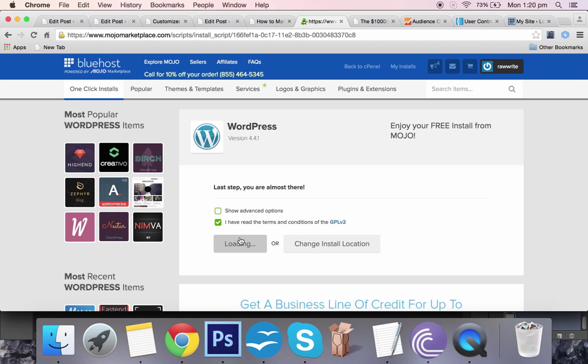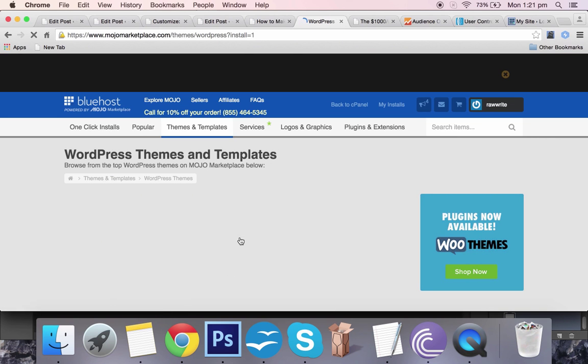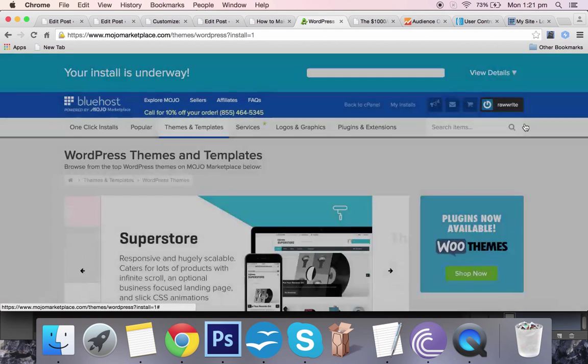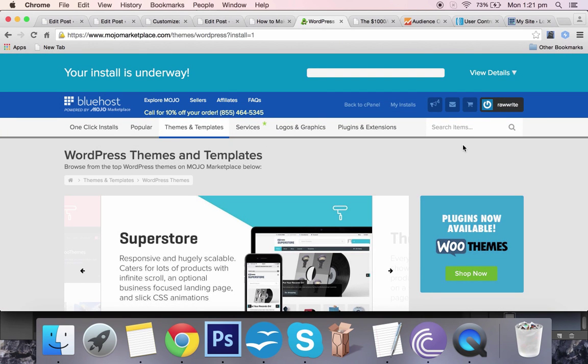That's pretty much going to start installing WordPress on that domain name. So you'll have to do that for every website you get. If you're going to be making another blog, then you'll have to do that on that blog too. The same process. This doesn't do it universally. So this will just redirect you to their store. Ignore all this stuff, you don't really need to read it. It says up here your install is underway, so just wait for this bar to reach the end. Once that happens, it's pretty much done.